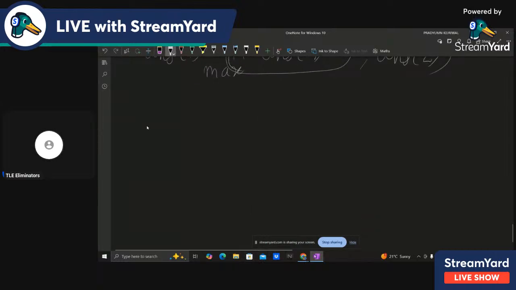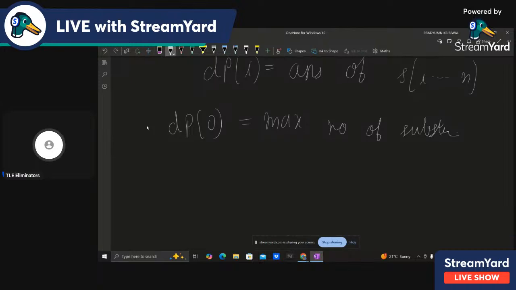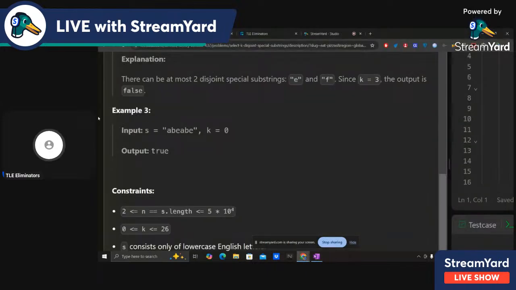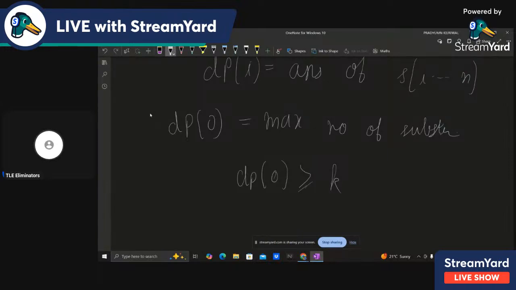That is, dp of I is equal to the answer for suffix I, the answer of s I to n. And then finally, our final answer is dp of 0. So dp of 0 means the maximum number of substrings, right? So the question was initially that we have to take at least k substrings, right? So if dp of 0 is greater than or equal to k, then return true, otherwise return false.